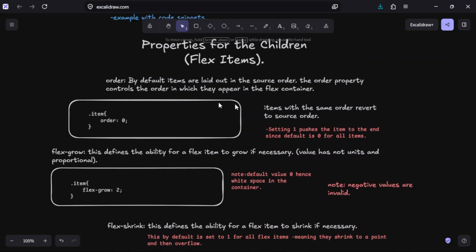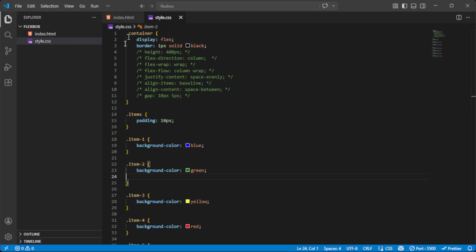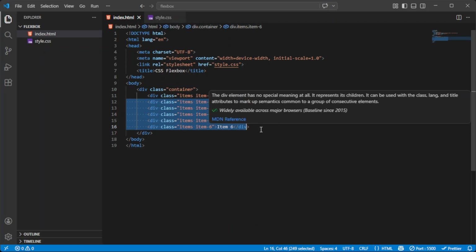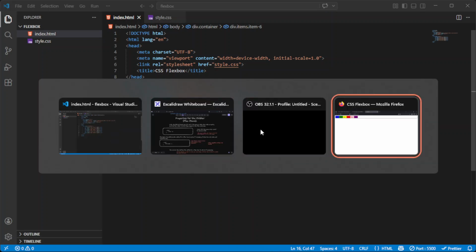So to start with, we have the order property. By default, items are laid out in the source order. The order property controls the order in which they appear in the flex container. What that means is this. If I go into the code and come to the HTML, here I have, you see, item 1 through item 6. This is the source order, so this is how they will be laid out in the container. If I check the browser, you'll see that we have item 1 through item 6.